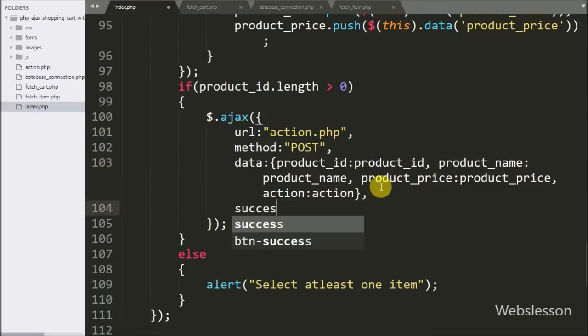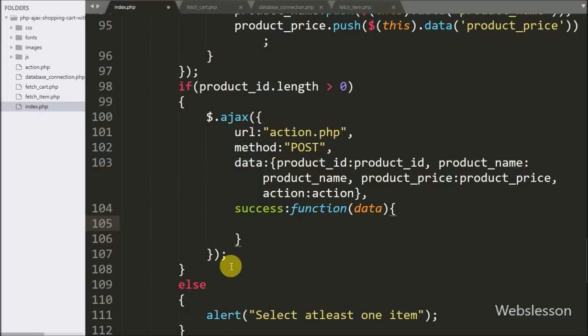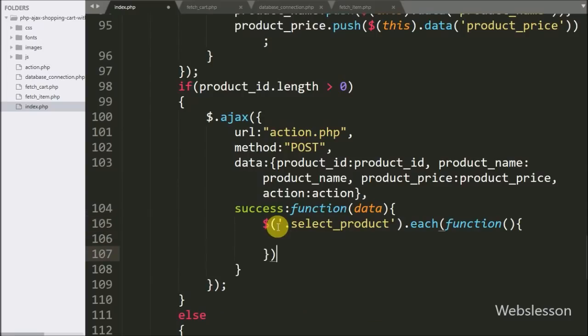After this we have written a success callback function. This function is called if the request completed successfully, and it will receive data from the server. Under this function we want to clear the checkboxes of selected products, so we have written $this with the checkbox class select product with the each method. Under this method we have written an if statement, and under the condition we have written $this with the prop method, and under this method we have written checked is equal to true.